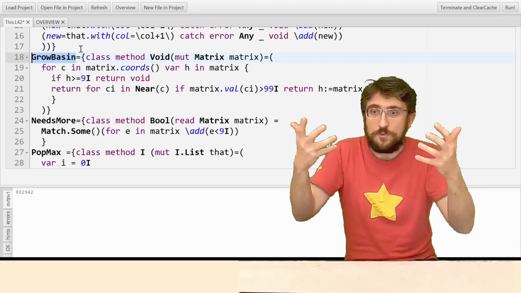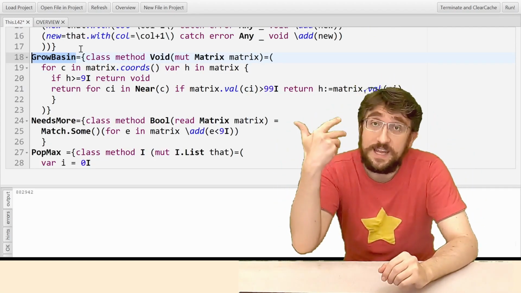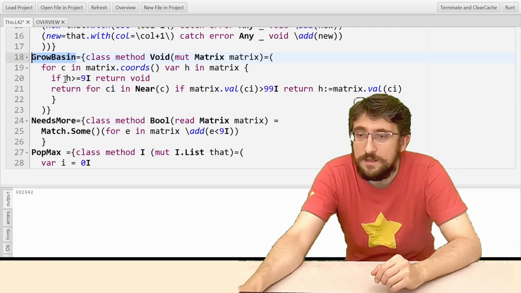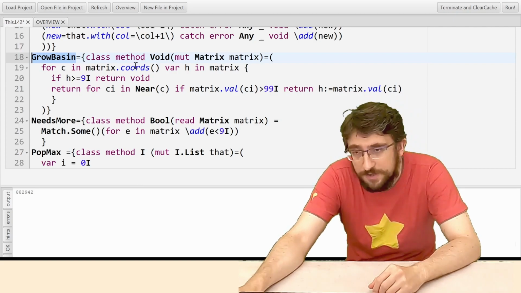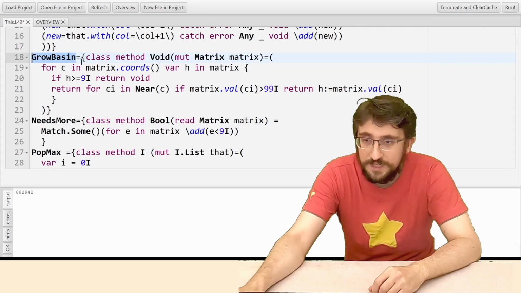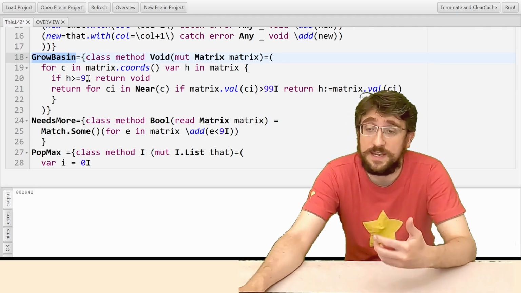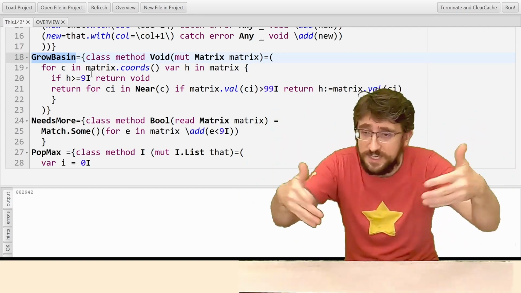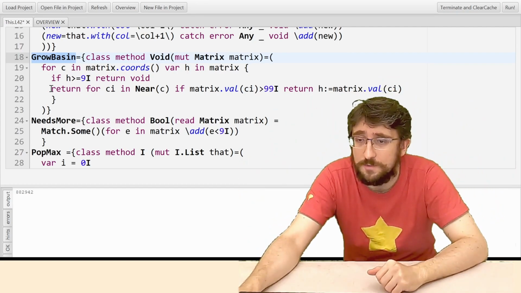Grow basin is quite interesting. We take the matrix as a mutable parameter, and then for all the coordinates, all the possible coordinates on this matrix, for all the corresponding heights in this matrix, if the height is bigger or equal than 9, we don't have to touch it. So we continue on our iteration in the for.